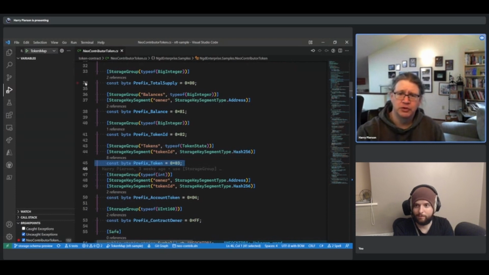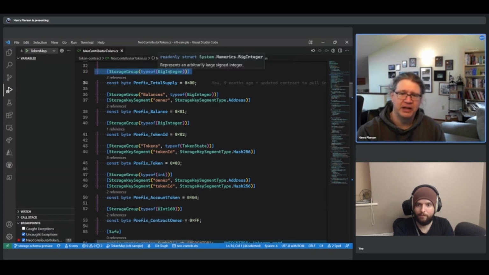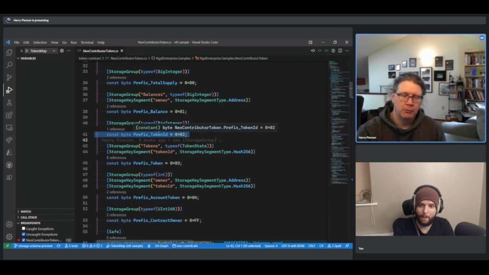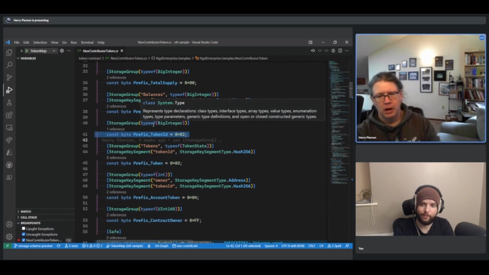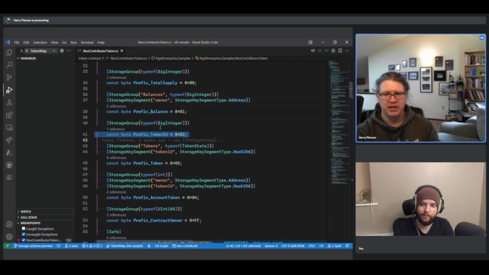So for example, with total supply, we just specify the storage group and we specify its type. In this case, it's an integer. We do the same thing for the token ID. This is the next token ID. Every time you mint a new NFT with this contract, it generates a new token ID to use as the seed value. So in the storage group, you specify the type of the value of the storage group. And in this case, they're integers.